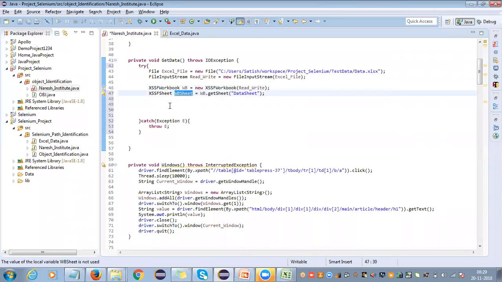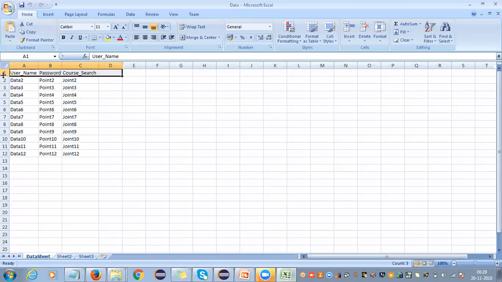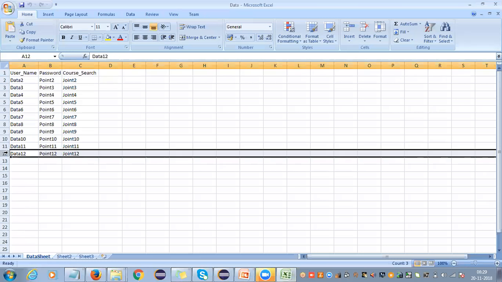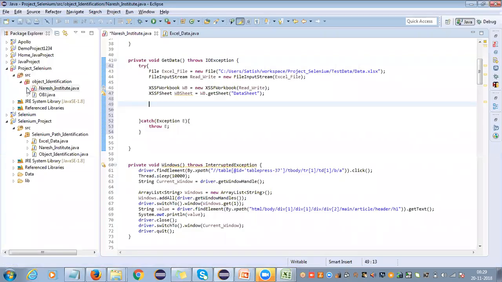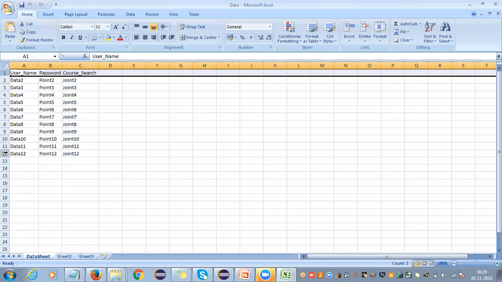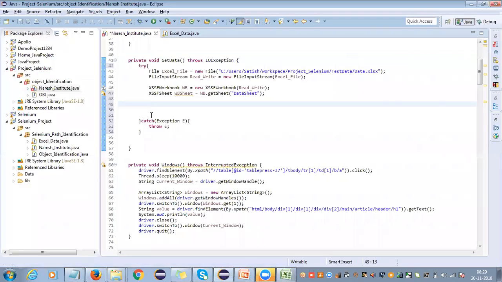We have a sheet, and now in this sheet, I need to get the row count, first row to last row. Why? Because I'll be getting the data continuously. I want to get the data, right? So for me to get the data, I want to know how many times I need to iterate for me to get the data of the last row also.